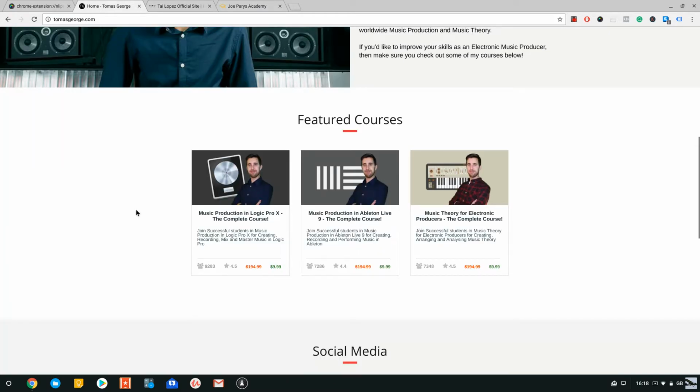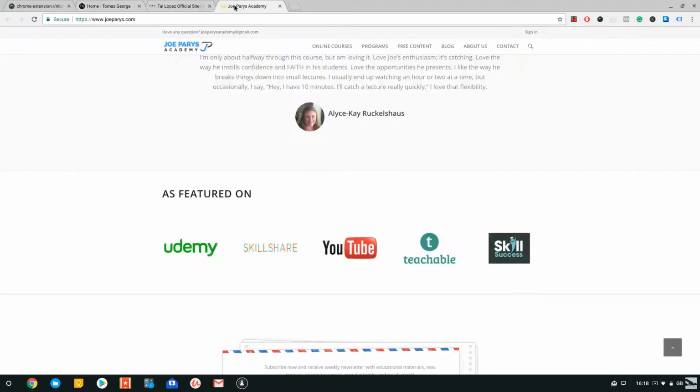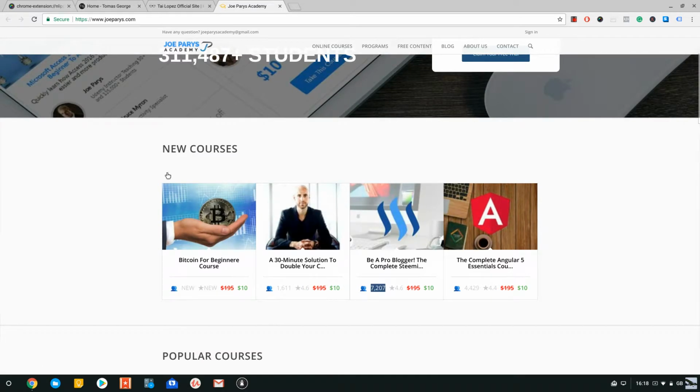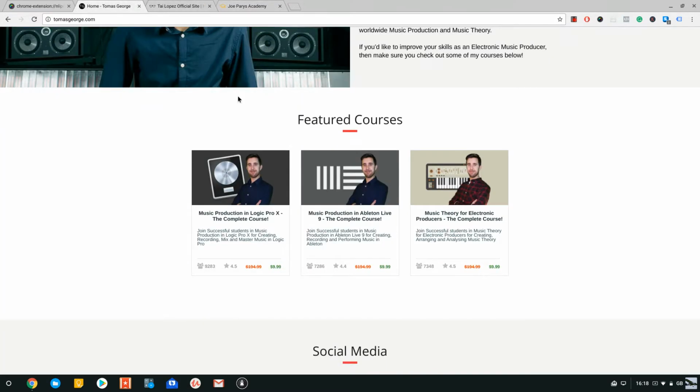We did the same thing for Thomas George. Using Joe Parry's as a basis, we copied this exactly how Thomas George wanted it, and this now shows how many students he has for each respective course that gets pulled through, the star rating he currently has for each respective course, and the current price, and it all gets pulled through from the Udemy platform.